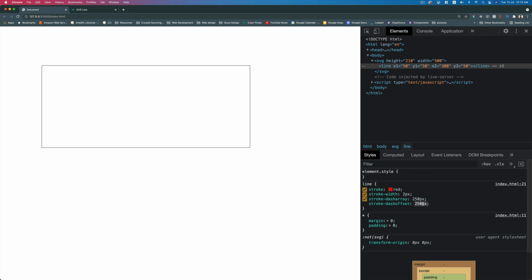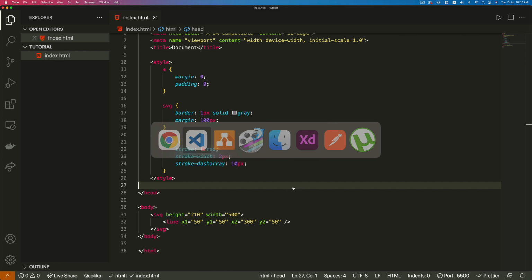Now if you animate this, say instead of giving stroke dash offset 250 pixel, we reduce it from 250 pixel to 0 by CSS animation, then we will have an effect like the line is being drawn inside the canvas and inside the SVG element. So this is kind of a hack. There is no perfect way to do this without this. So we'll be animating the stroke dash offset property. Let's make this happen.